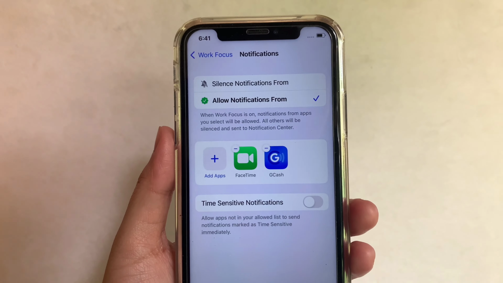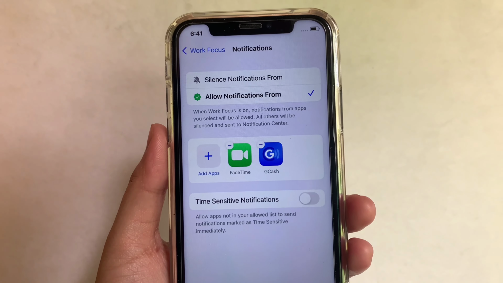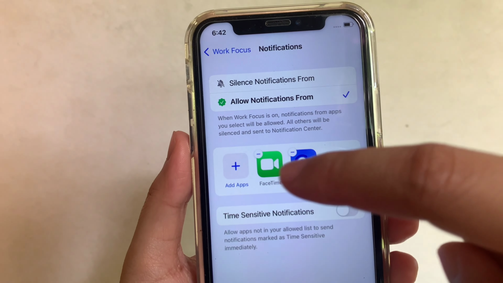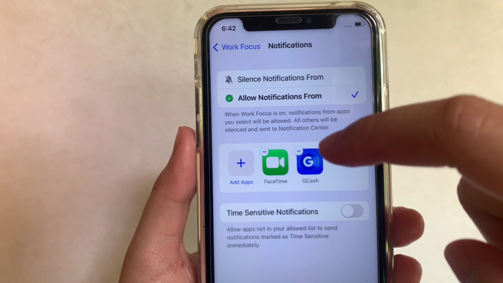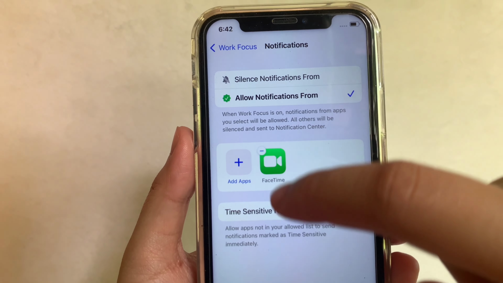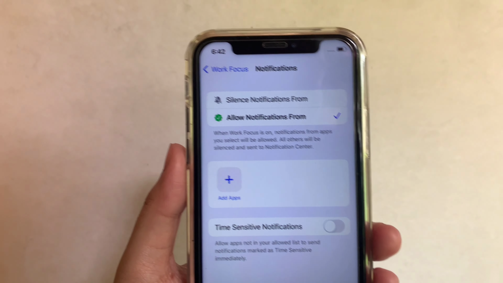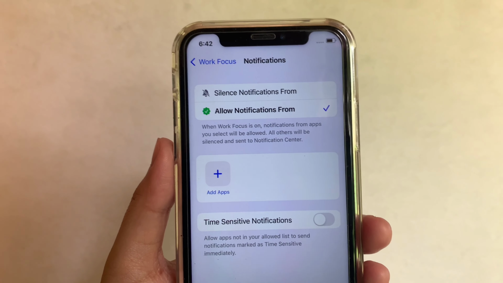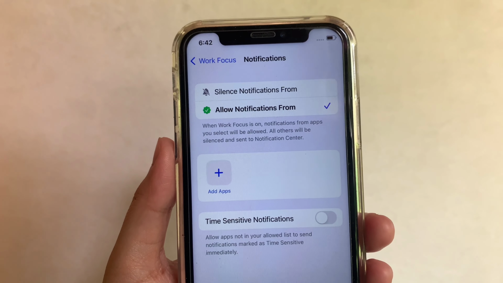Then after that, in the Notifications, under the Allow Notifications From, you will see the list of applications that you added. Then all you have to do is just click the negative sign to remove the applications that you added. And that's it. We have successfully removed apps and allow notifications work focus on iPhone X.